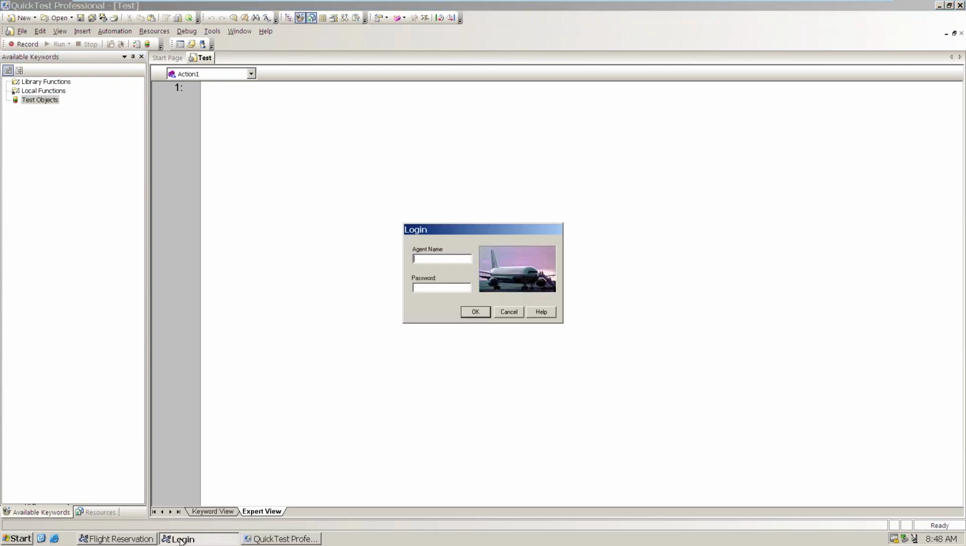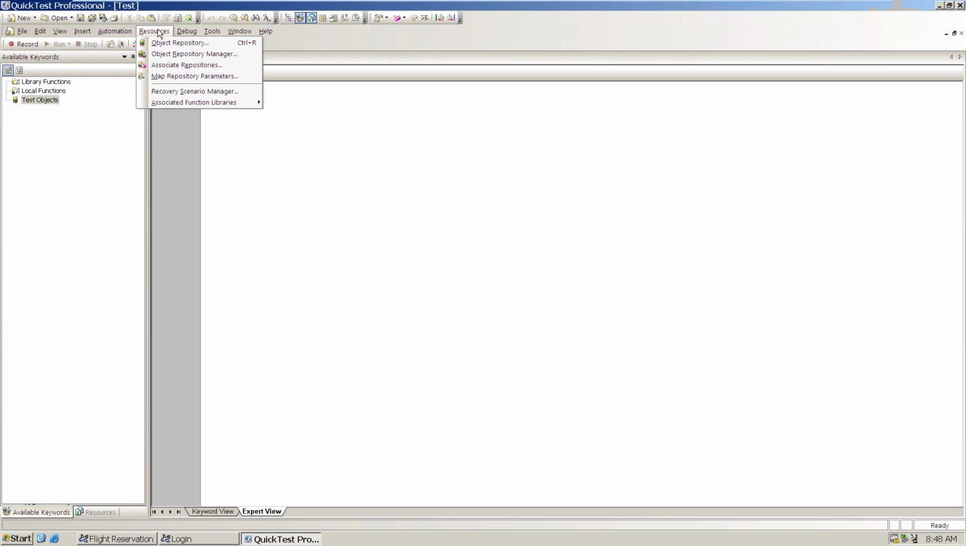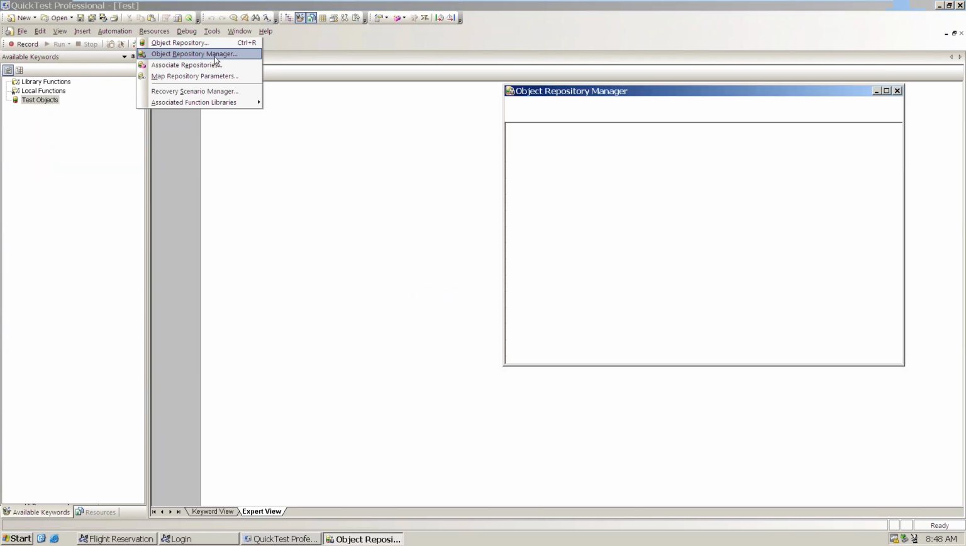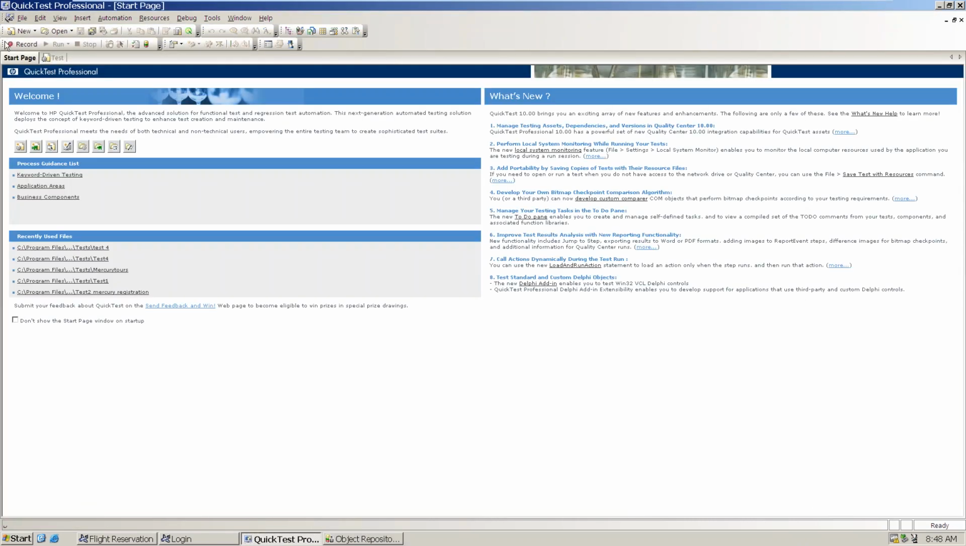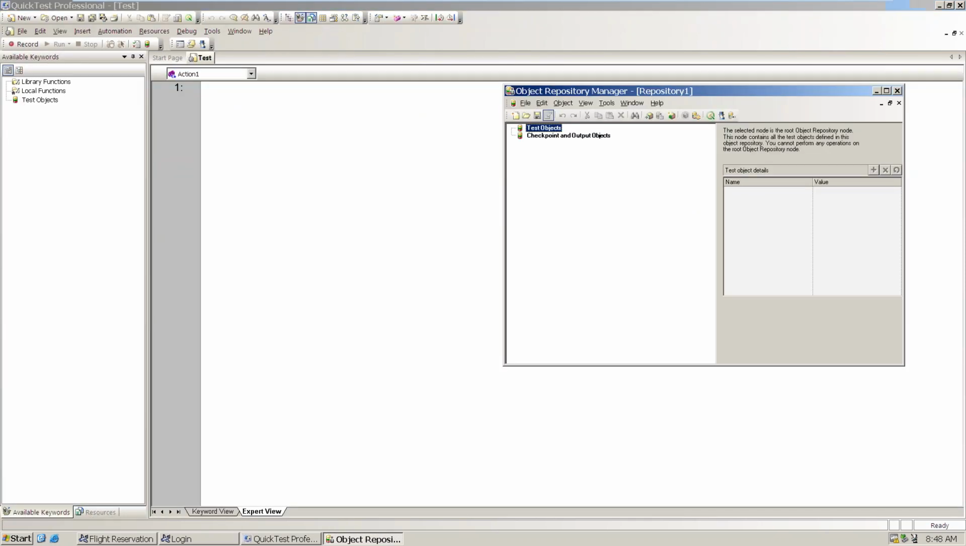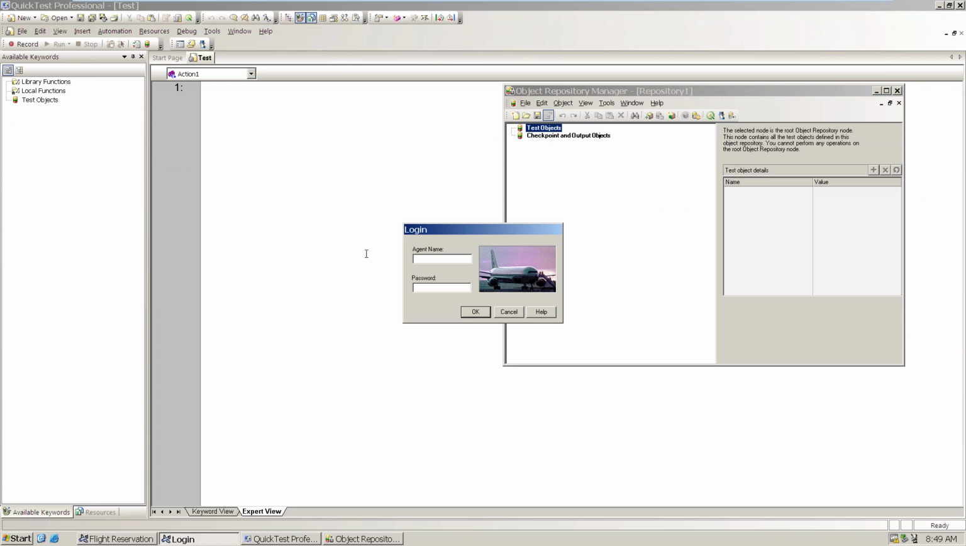First you should make sure your application is opened, and then go to your resources. First step, go to your resources, go to your object repository manager. See here, this is how our object repository manager looks. Now you have to add all these objects to our test objects.